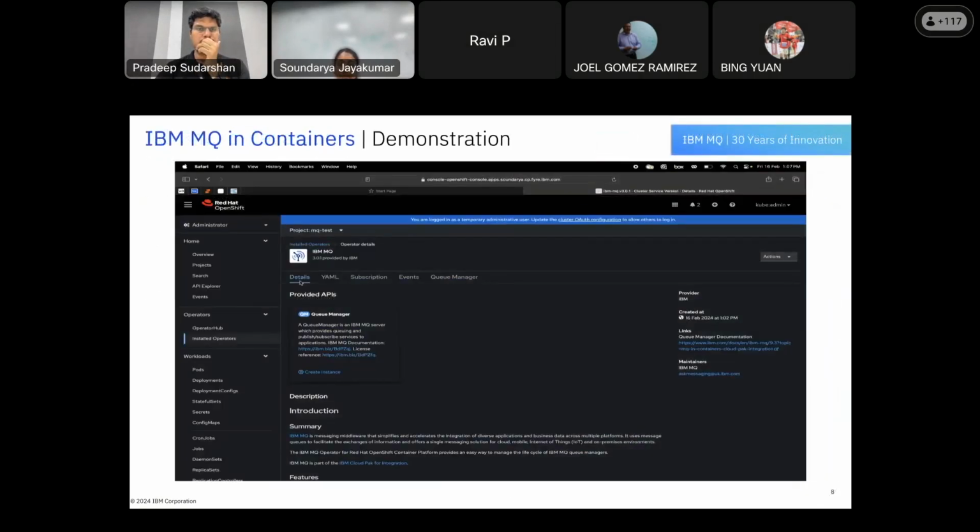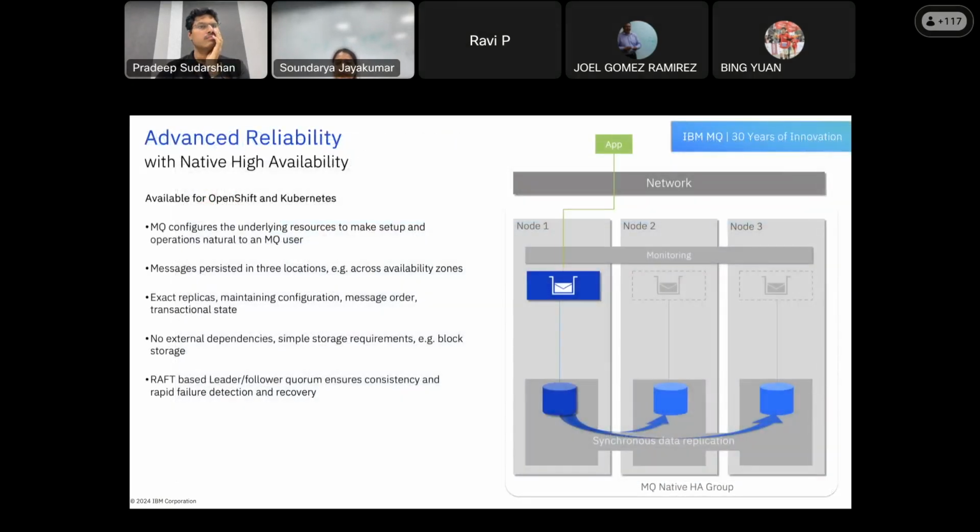So what is the difference between the one in RDQM and this native high availability? Yes, so RDQM is available only on Linux systems. It will work only on Linux systems, and native high availability is available on OpenShift and Kubernetes. Both are part of MQ Advanced entitlement.